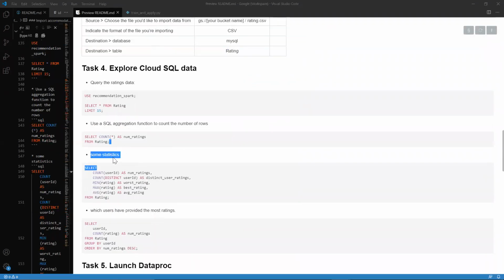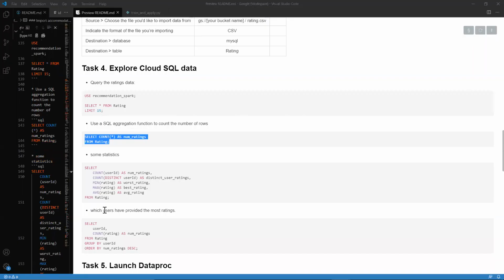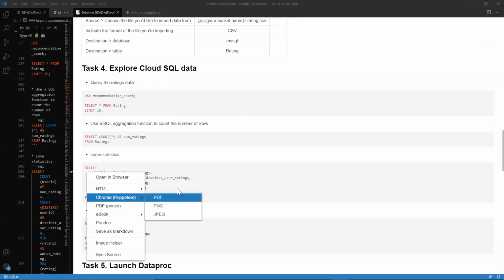So we want to see how many ratings we have in this database. We have 1,100 ratings. Not enough for a machine learning model, but it's good enough to get some sort of result, to help our realtors with some sort of idea. Let's get some of the statistics that we have in here.